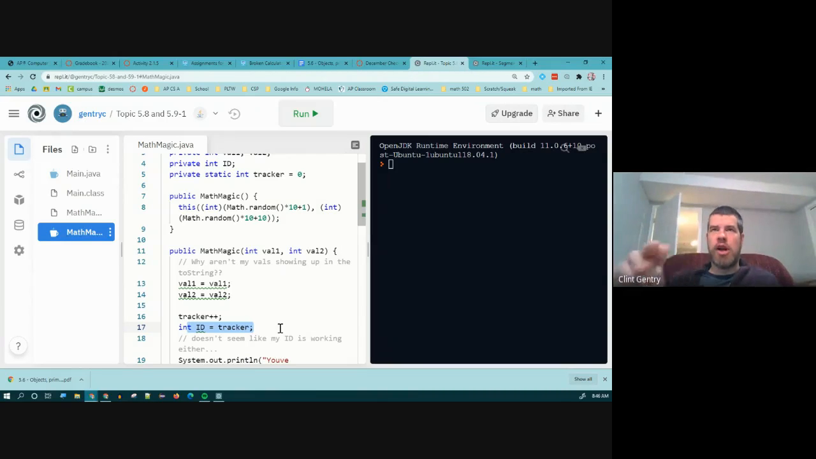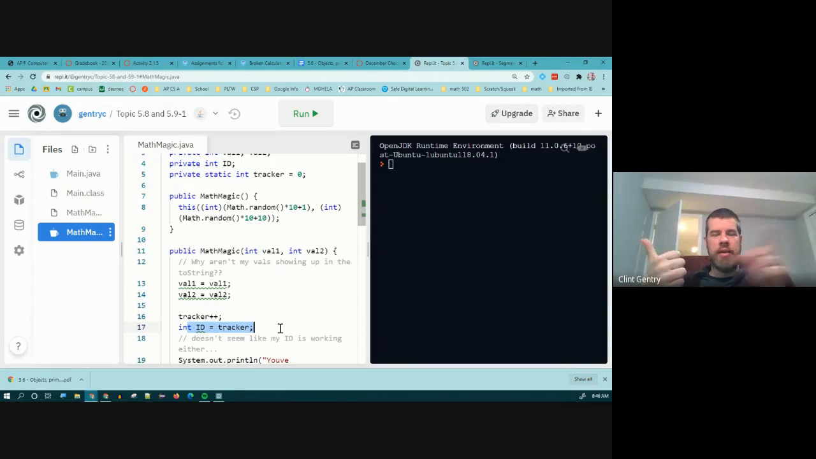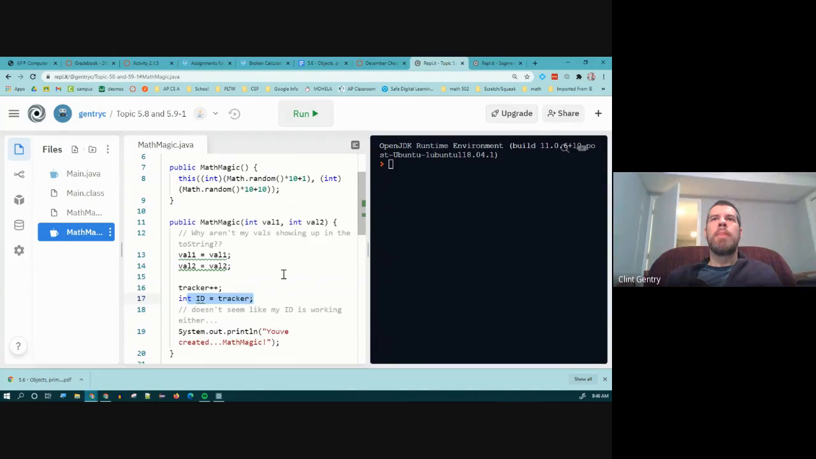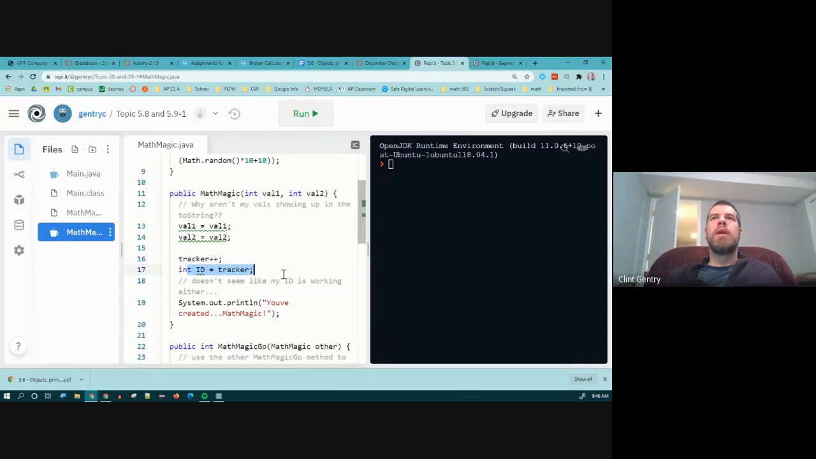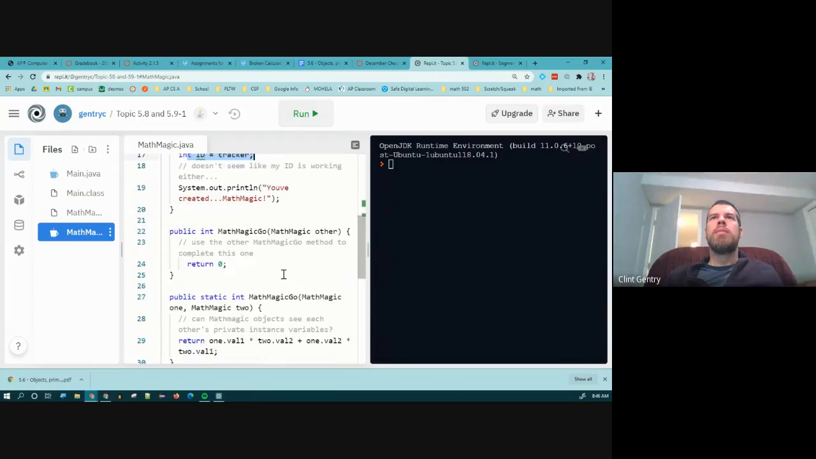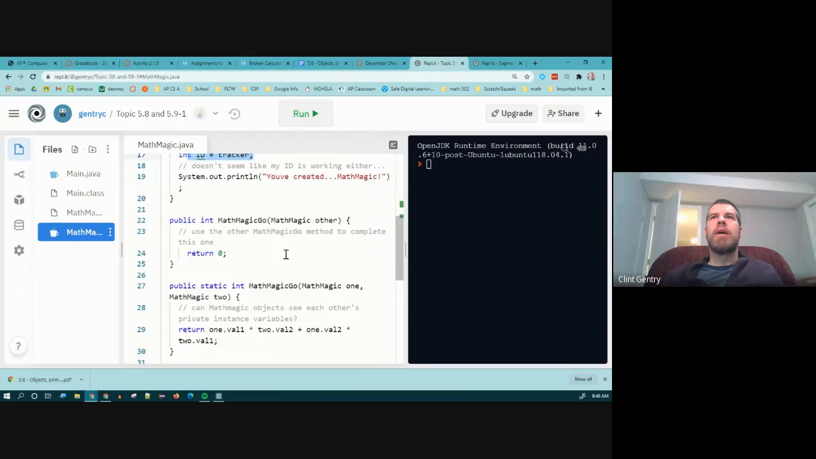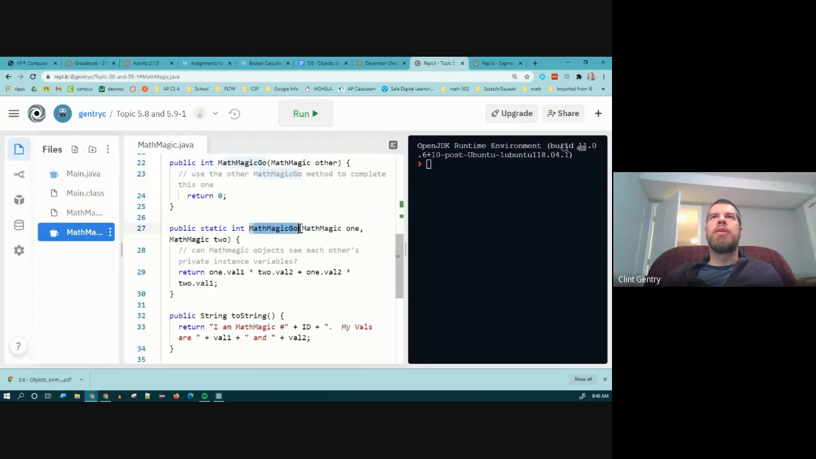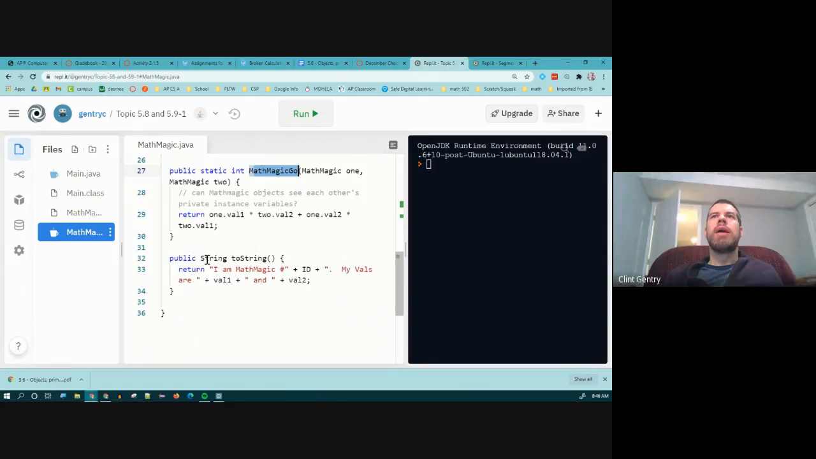Does that make sense? So the tracker is going to count 1, and then that new MathMagic object will be like, I'm ID number 1. And then the tracker is going to count 2, and then the next new MathMagic object will be like, I'm ID number 2. And then there's a method called MathMagic Go, and there's a toString.